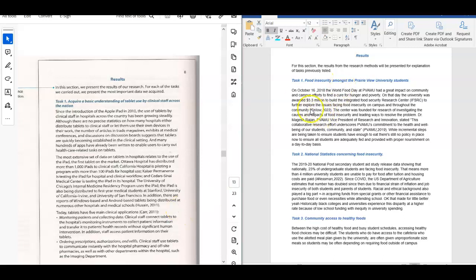Notice all these parenthetical citations, and they all have to be done in APA style: last name of the author, comma, and then the year of publication within parentheses. And only the sources you use within your report should be listed in the reference list and vice versa. So everything that's listed in this reference list should actually be used in your report.